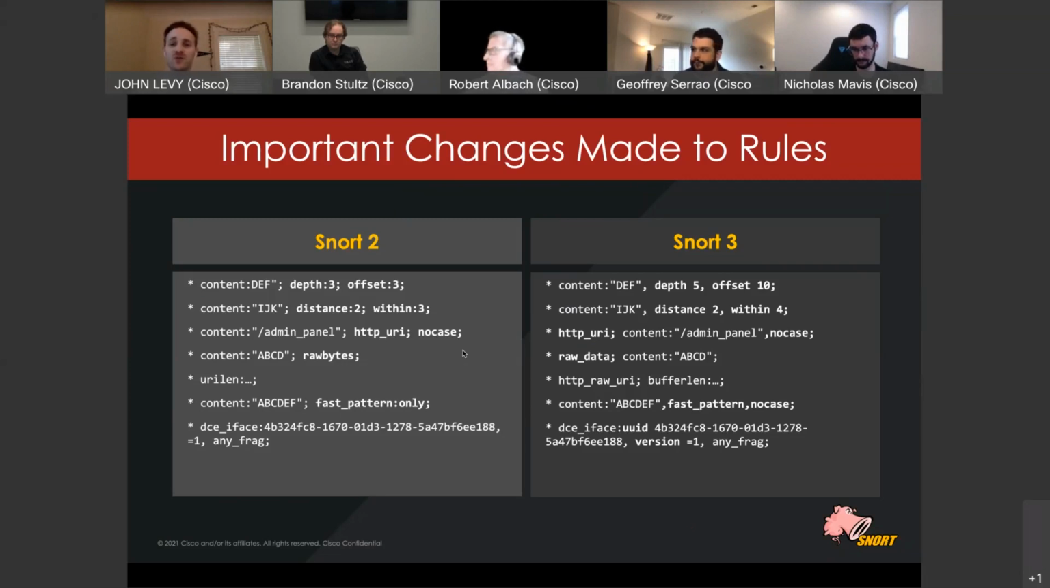Raw bytes is now raw data, and that is also a sticky buffer. So same thing there. In addition to that, Snort to Lua will also replace and remove any options that have been deprecated in Snort 2. The examples I have here are URI len and then fast pattern only.